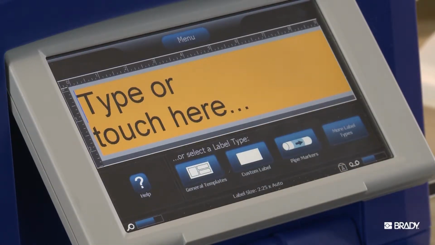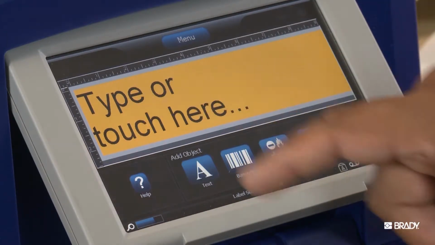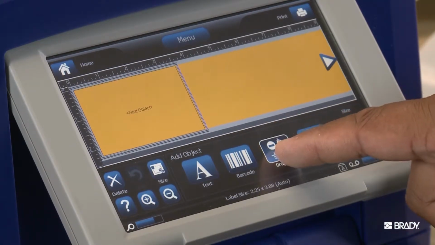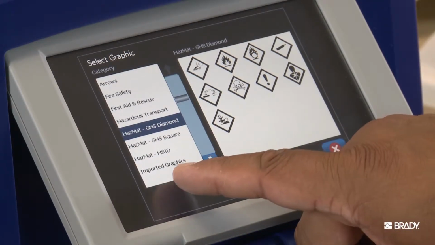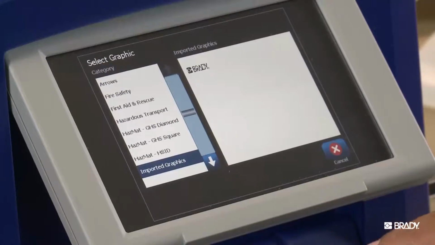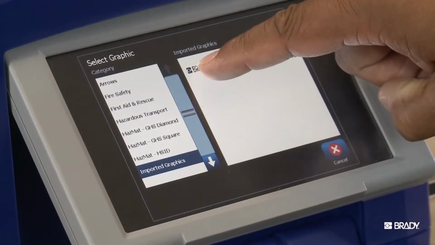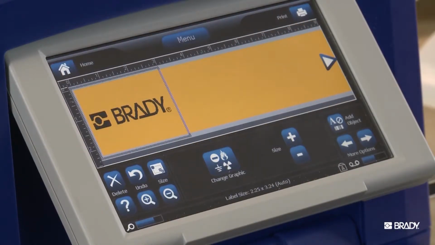Now let's create a label that includes your graphic. From the home screen, touch the label editor and select Graphic. Now you will see a list of all available graphics, including imported graphics. Press this button to see the graphics you have uploaded to your printer. Select your graphic, and it will appear on your label.